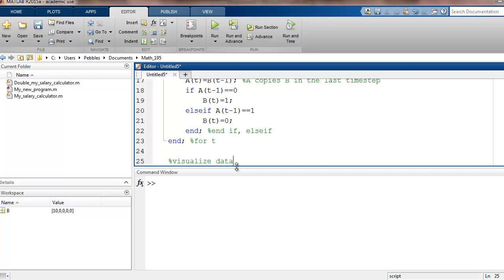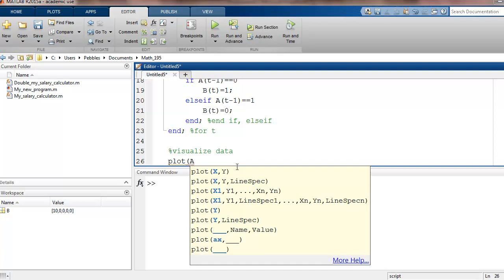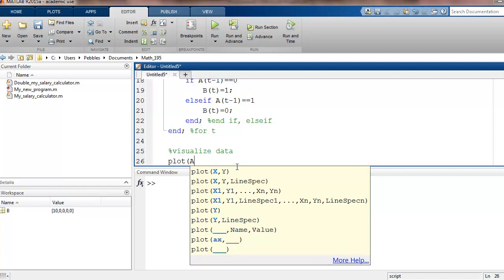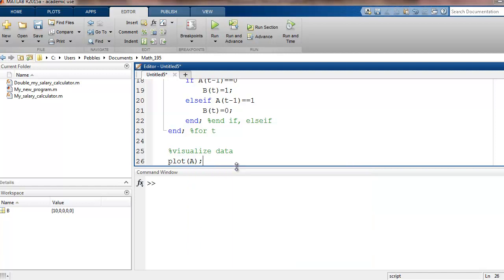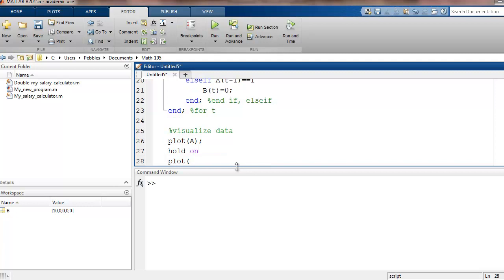So let's visualize the data. In this set of code, we're going to plot A, and let's hold on, let's plot B. Okay, let's just see what happens.